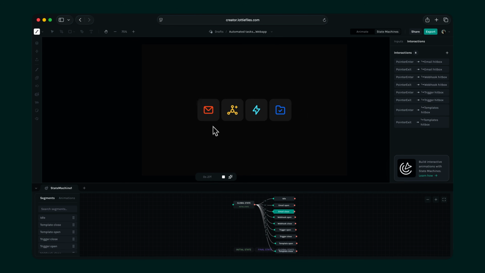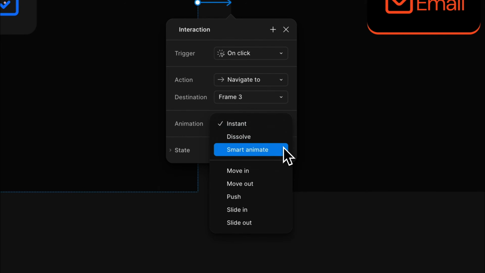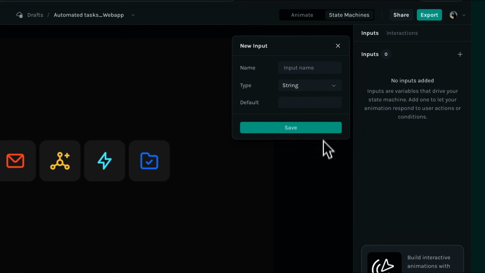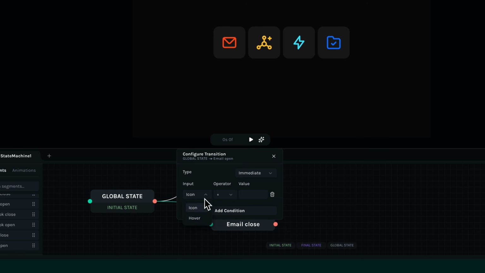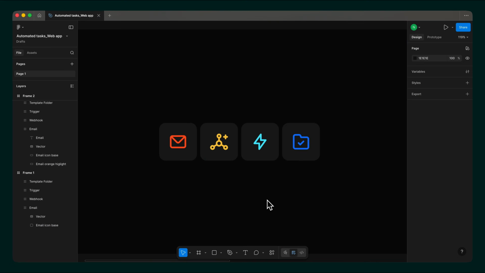Learn this hack to add real interactions to your UI designs. No code needed. In this video, I'll walk you through how to take a static UI design and turn it into a fully interactive experience using Figma and Lottie Creator. I'm working on the UI design for a task automation web app, and this is the design we'll be using.